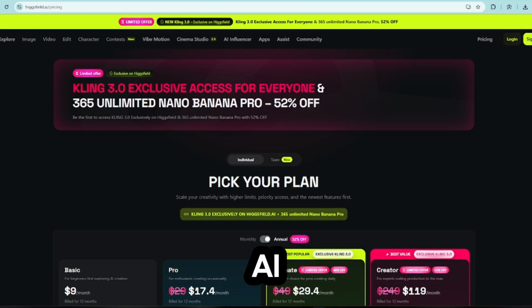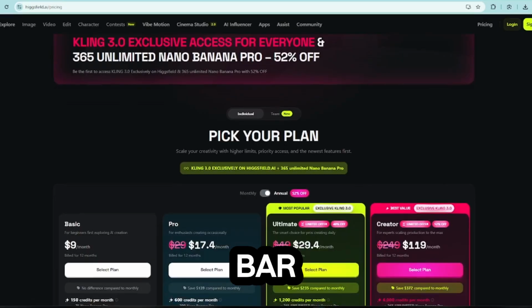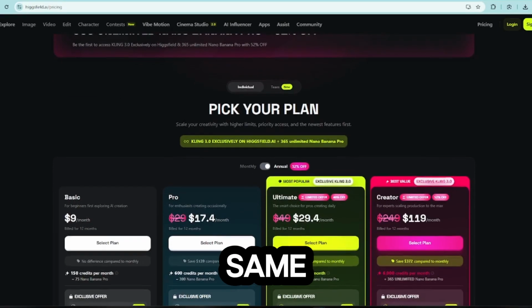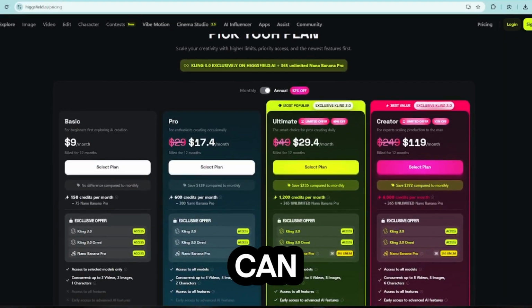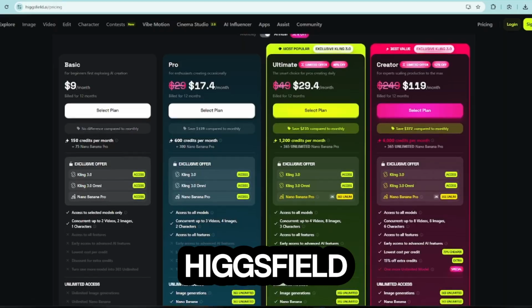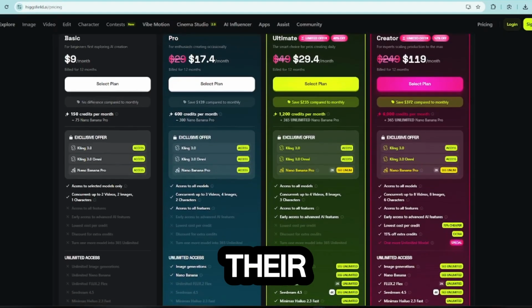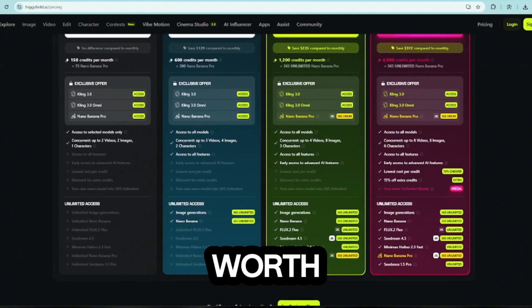Ever open an AI tool thinking this will change my life, and 5 minutes later you're staring at a loading bar like it owes you money? Yeah, same. So I went hunting for a serious AI creation platform, something that can actually keep up with daily content production. That's when I tested Higgsfield AI, and today we're talking about their ultimate plan, who it's for, what it does, and whether it's actually worth using.